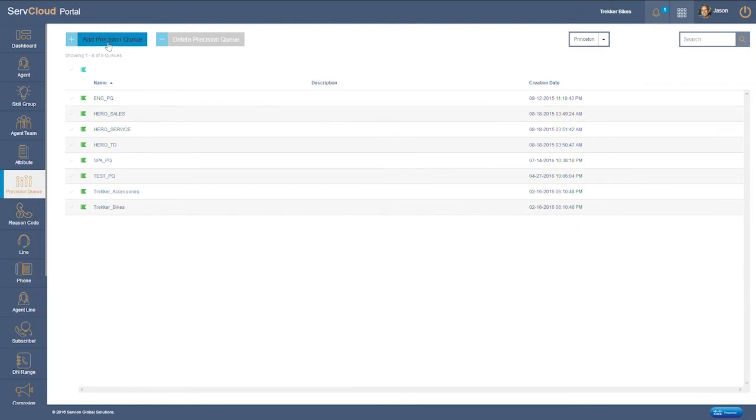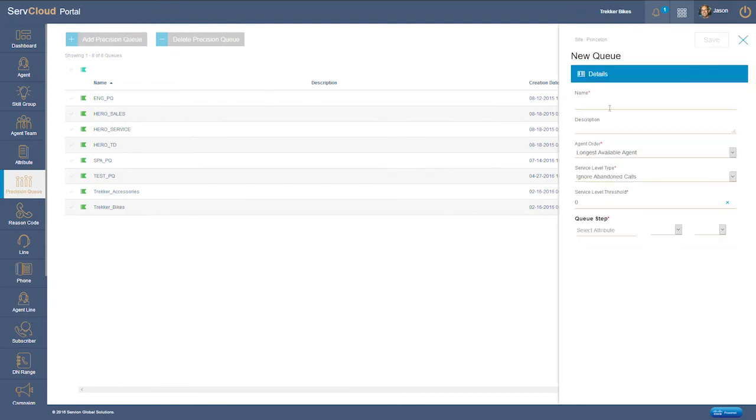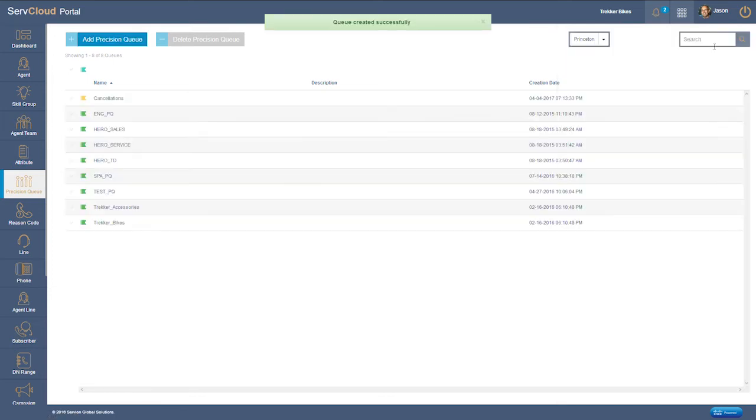If I then take a look at the precision queue itself, here is where precision queues themselves can be adjusted. So if I add in a precision queue, and I'd call this about cancellations, what I may want to do is I want the most skilled agent first. I am going to have a negative impact from abandoned call. My service level threshold will be 20, and then I select my queue steps. First of all, I'm going to search for cancellations handle, so those that can handle cancellations, and then I am going to save that attribute.